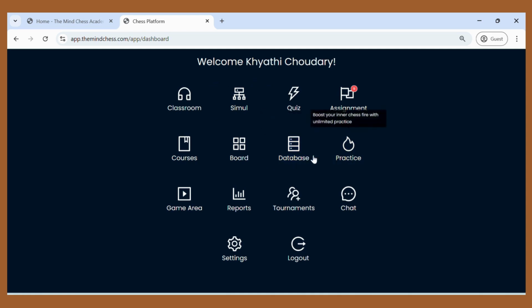And the other areas like board, database, practice, you can ignore these tabs for now. They are not much useful at this point.